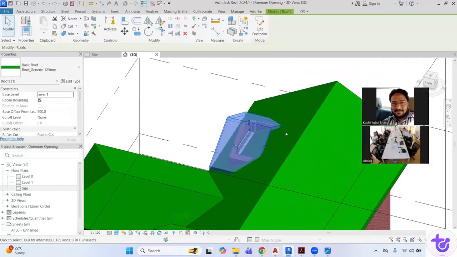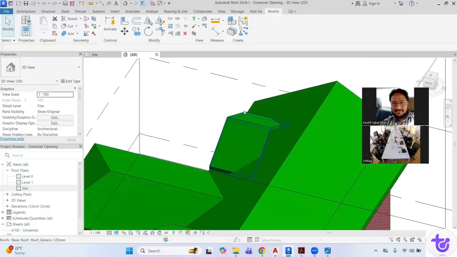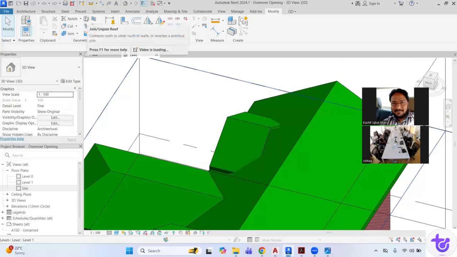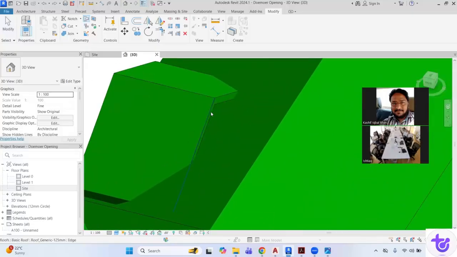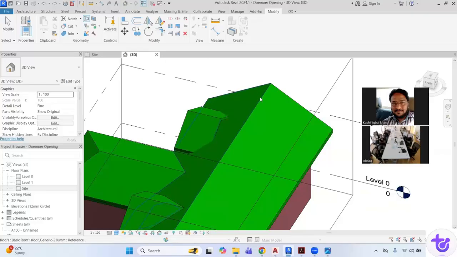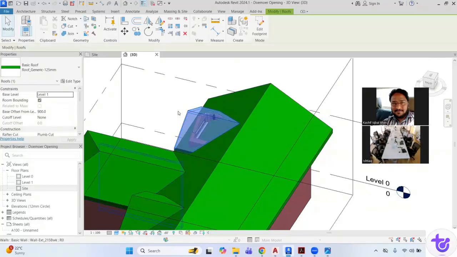this roof, the small one, I just want to join it with this. So there's a command in the Modify tab near the Join and Cut Geometry panel. We have this Join/Unjoin Roof. Just take the command, and then you see I'm highlighting the edge of this small roof, either this or this, any edge, with this bigger roof. So it is actually extending.